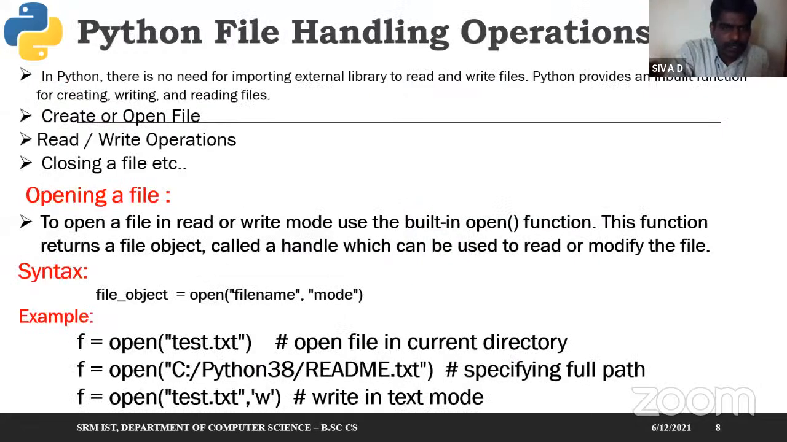Now, a very important part of today's session: how do you handle files in Python? In other languages, handling files is somewhat difficult, meaning we have to write a lot of code for handling files. But in Python, it is a very simple way to handle files. Why? Because Python provides built-in functions and built-in methods for handling files in an easier manner.